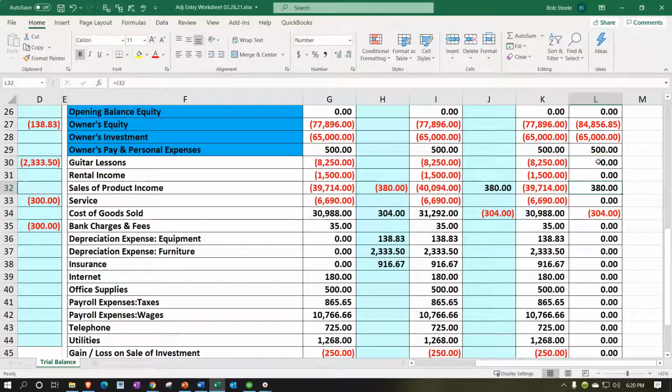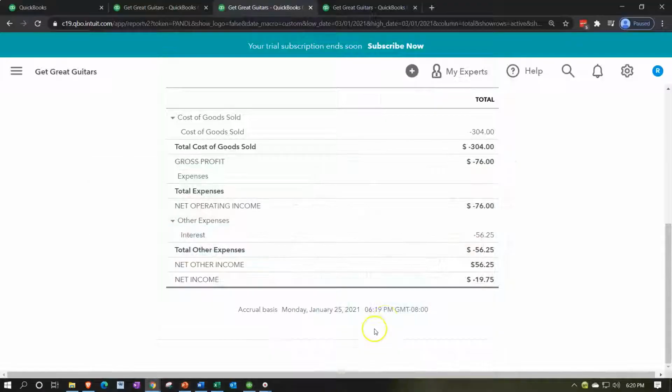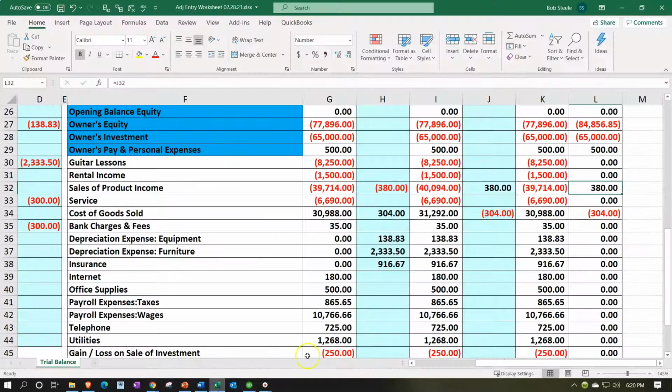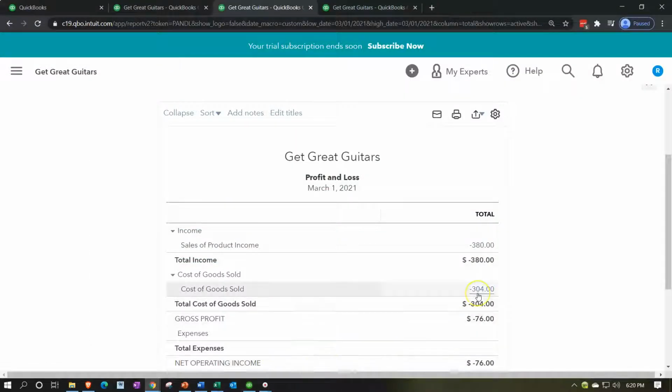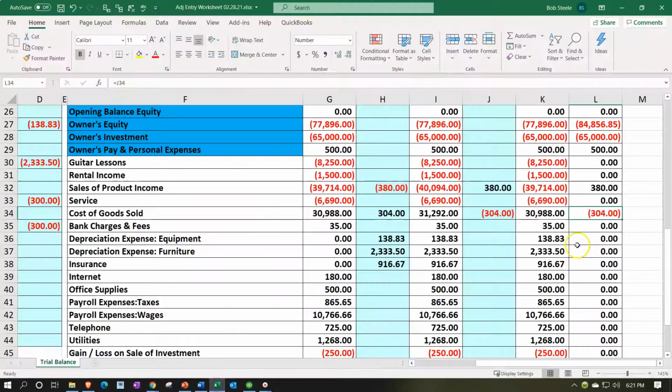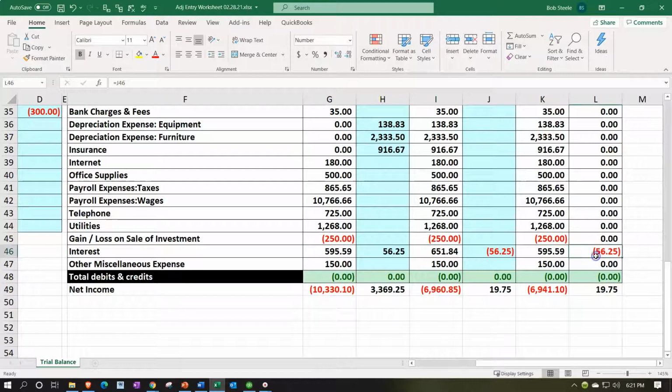Let's just check each account, because there's not many of them on the income statement. So we have the 380, and that's in sales of product income. Sales of product income. And then we got the 304. That should go to the cost of goods sold. So 304 to the cost of goods sold. And then we've got the 5625 to interest. The 5625 to interest.